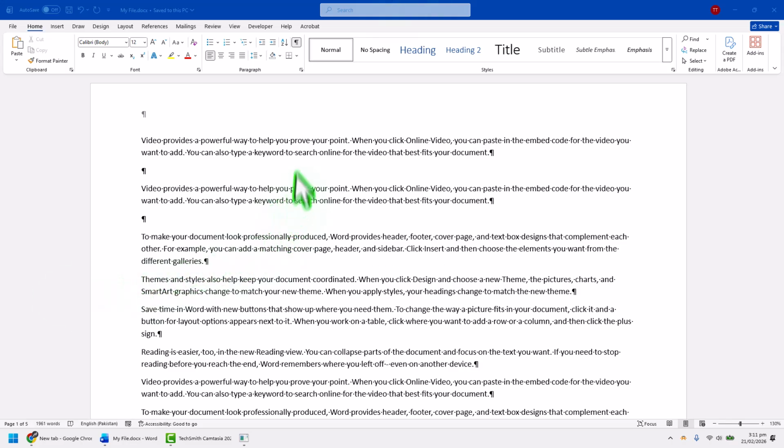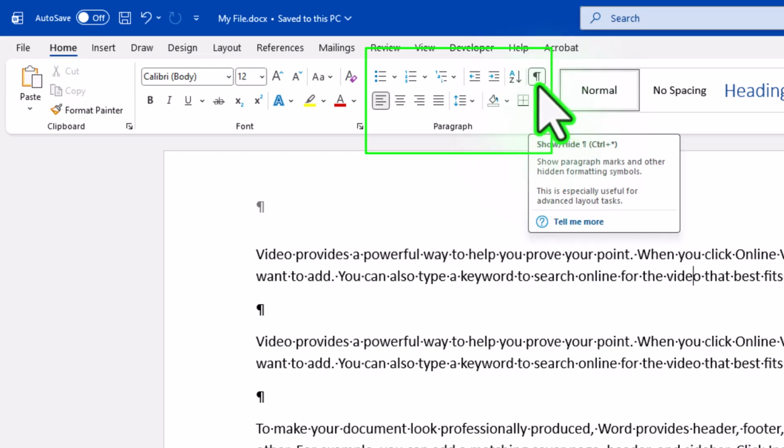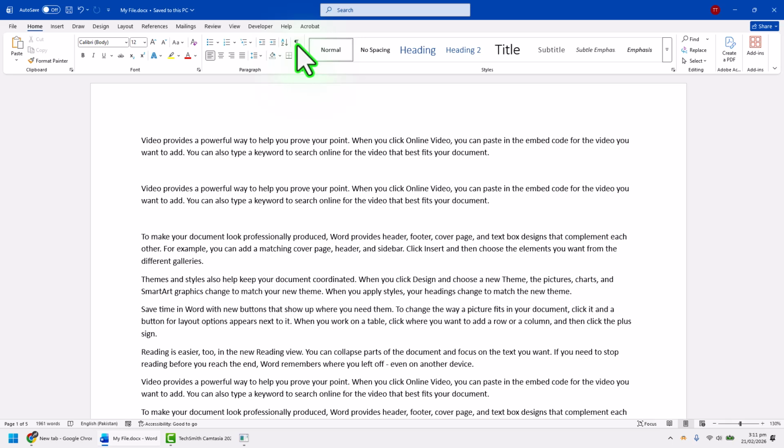First, open your document in Microsoft Word. Now look at the top menu and click on the Home tab. In the Paragraphs section, find the Show/Hide button. Click on that button once. That's it. All the paragraph marks will instantly disappear from your document.